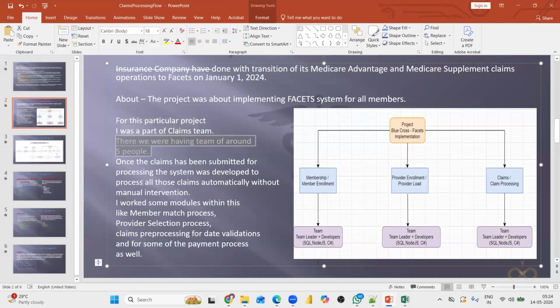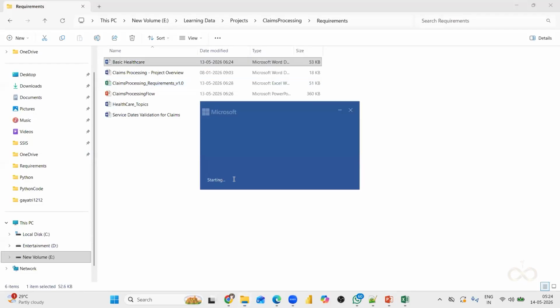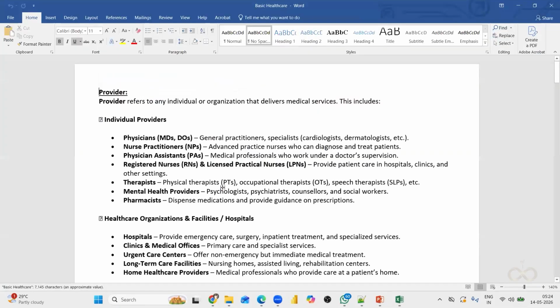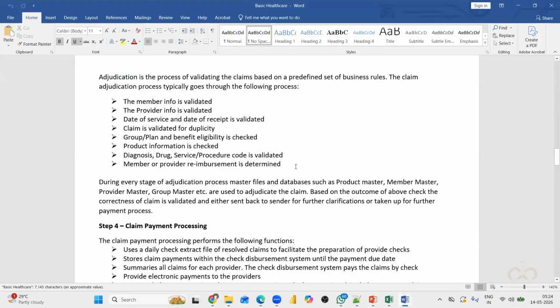Once a claim has been submitted for processing, the system was developed to process all those claims automatically without manual intervention. I worked on some of the modules within this. Under claim processing, as we saw yesterday, there are multiple things to validate. These are some examples we have seen. So we can say I worked on member validation, provider validation, service date validation, and the duplicate check validation. All those we can mention as what we worked on.